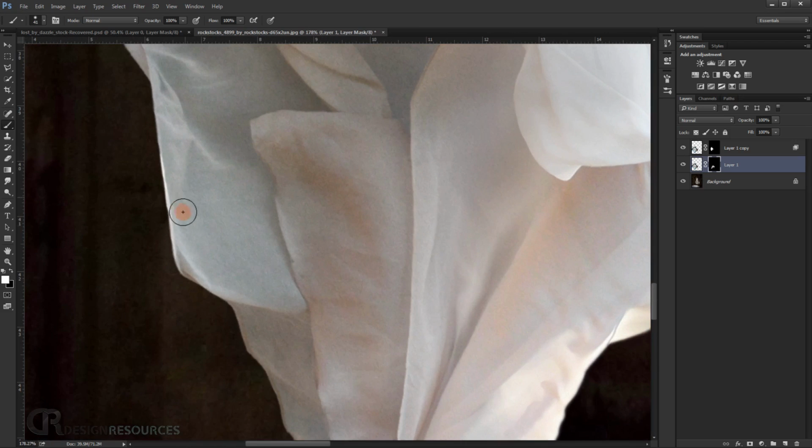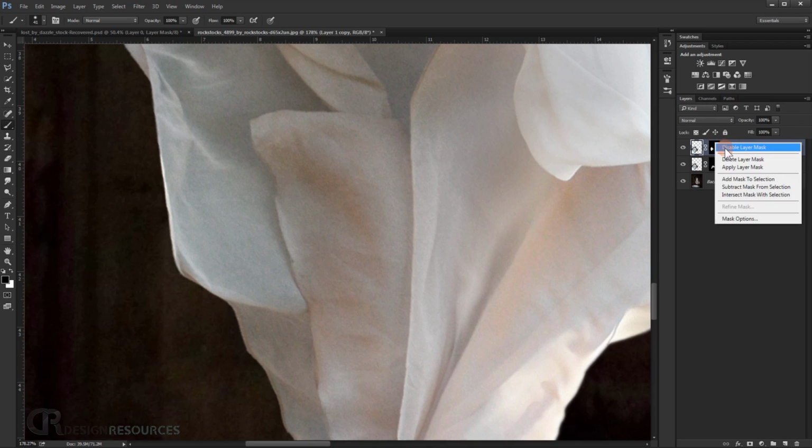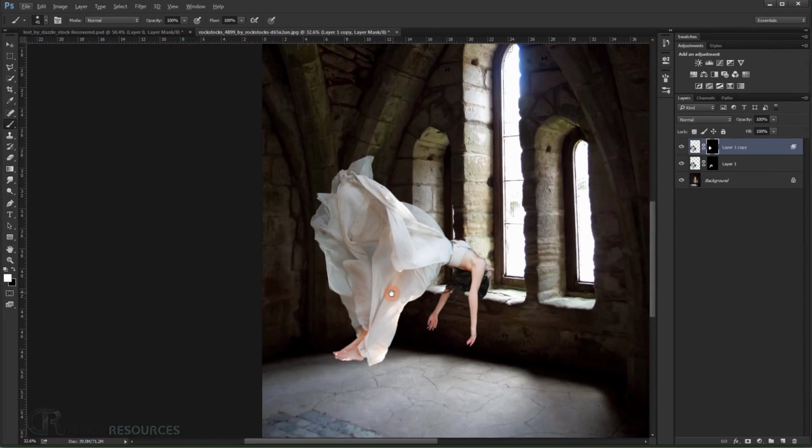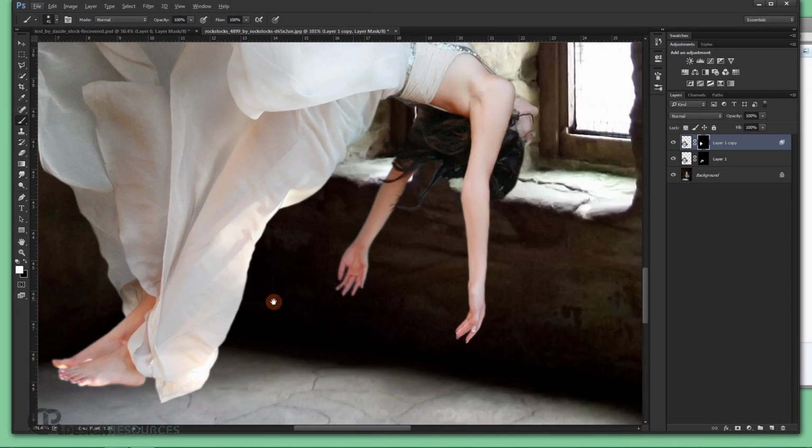And now we need to do the same thing for this dress in here, so we just double click, right click on the layer mask in here, and I will choose Refine Mask again, and I will go to the feather again, and I will choose 1.7, and I will shift the edge a little bit -8, like so, and then press OK. It looks cool.